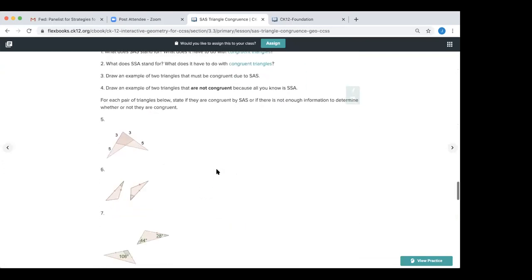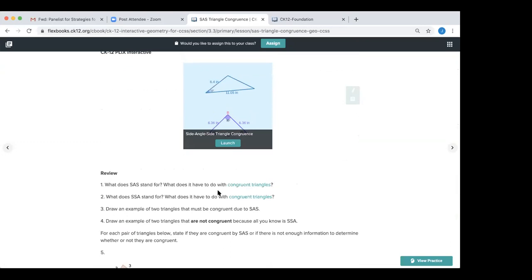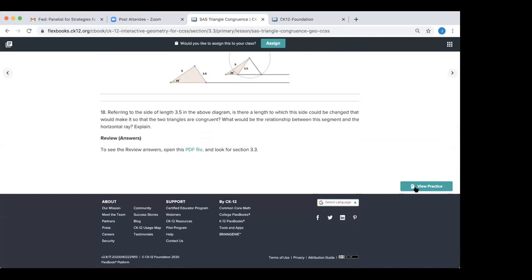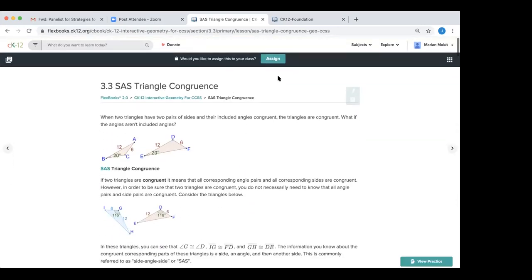And you can see there's a PLIX interactive that's going to open. And wow, it's a great lesson. And then some practice there. So this is exactly what I want to assign to my student.